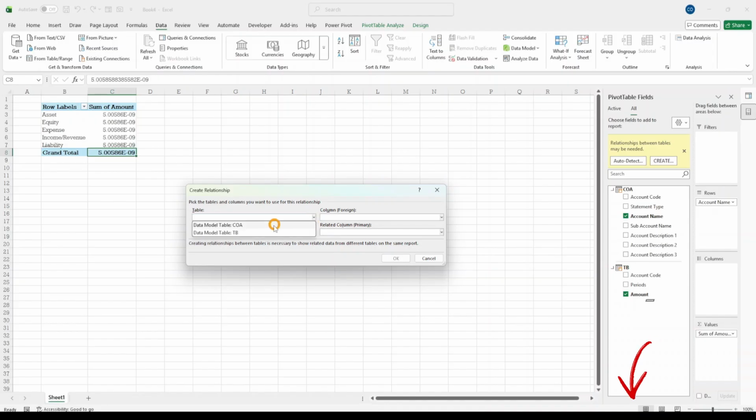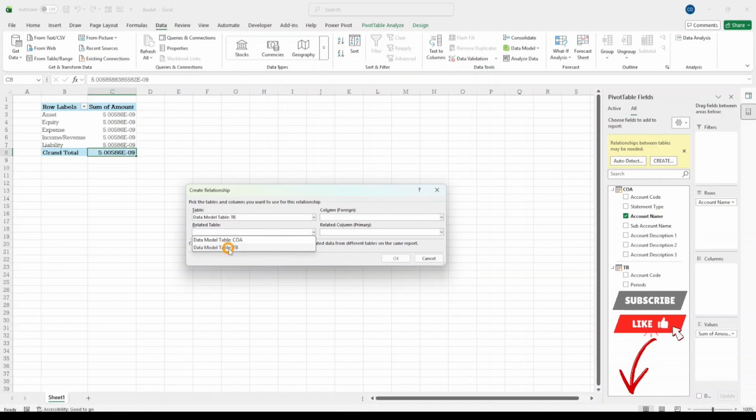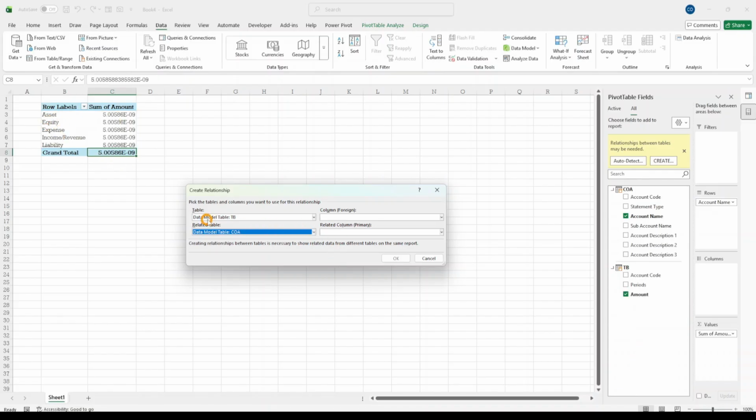So if we come here, I'm going to pick the TB first. There's a reason why I'm doing that, because that's the many side of our two tables, whereas the chart of accounts is actually a dimension table. It helps us to dimension the numbers and all of that. So I'm going to just click these two of them, and it's going to ask me which column I want to use to join them. It's the account code column. So the account code column joins them together, and I'm just going to click OK.